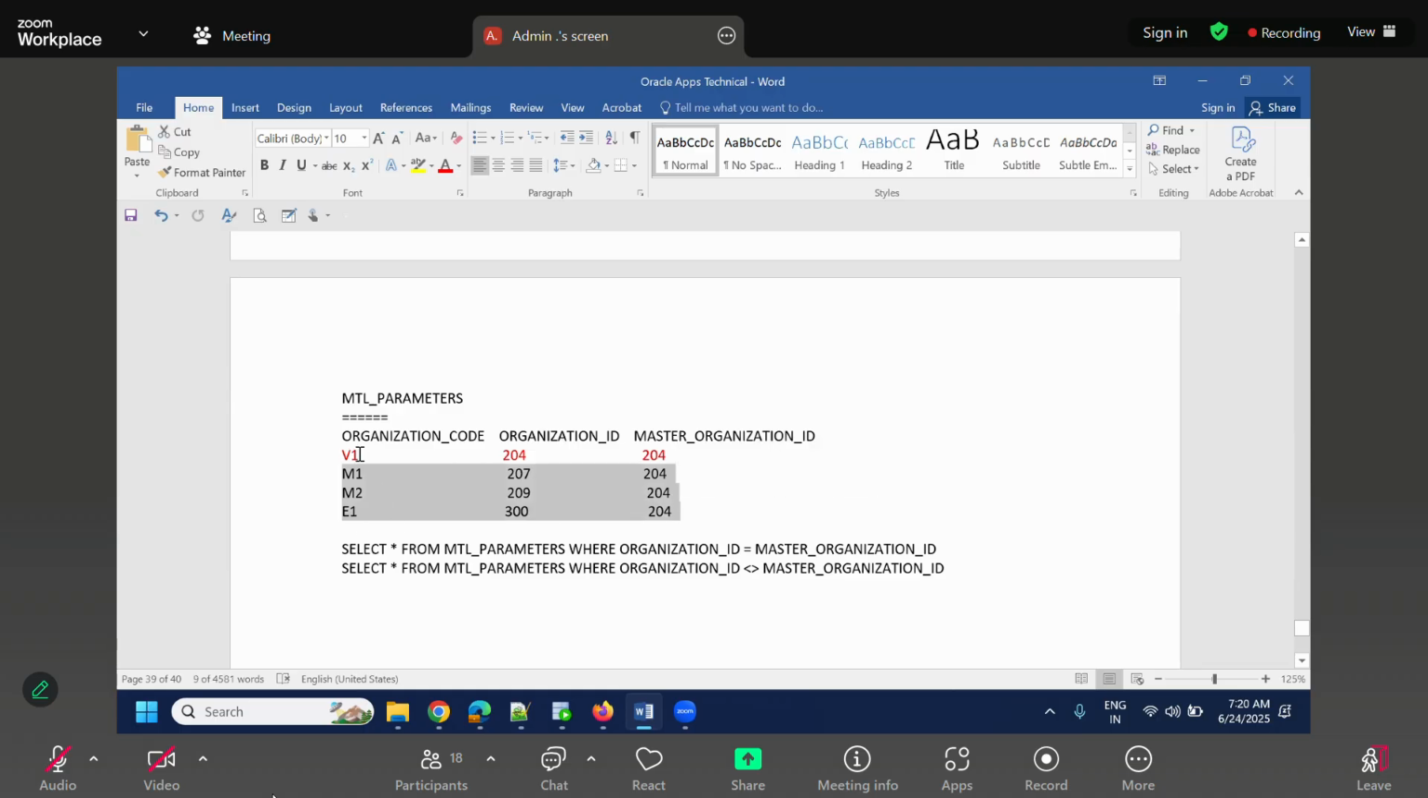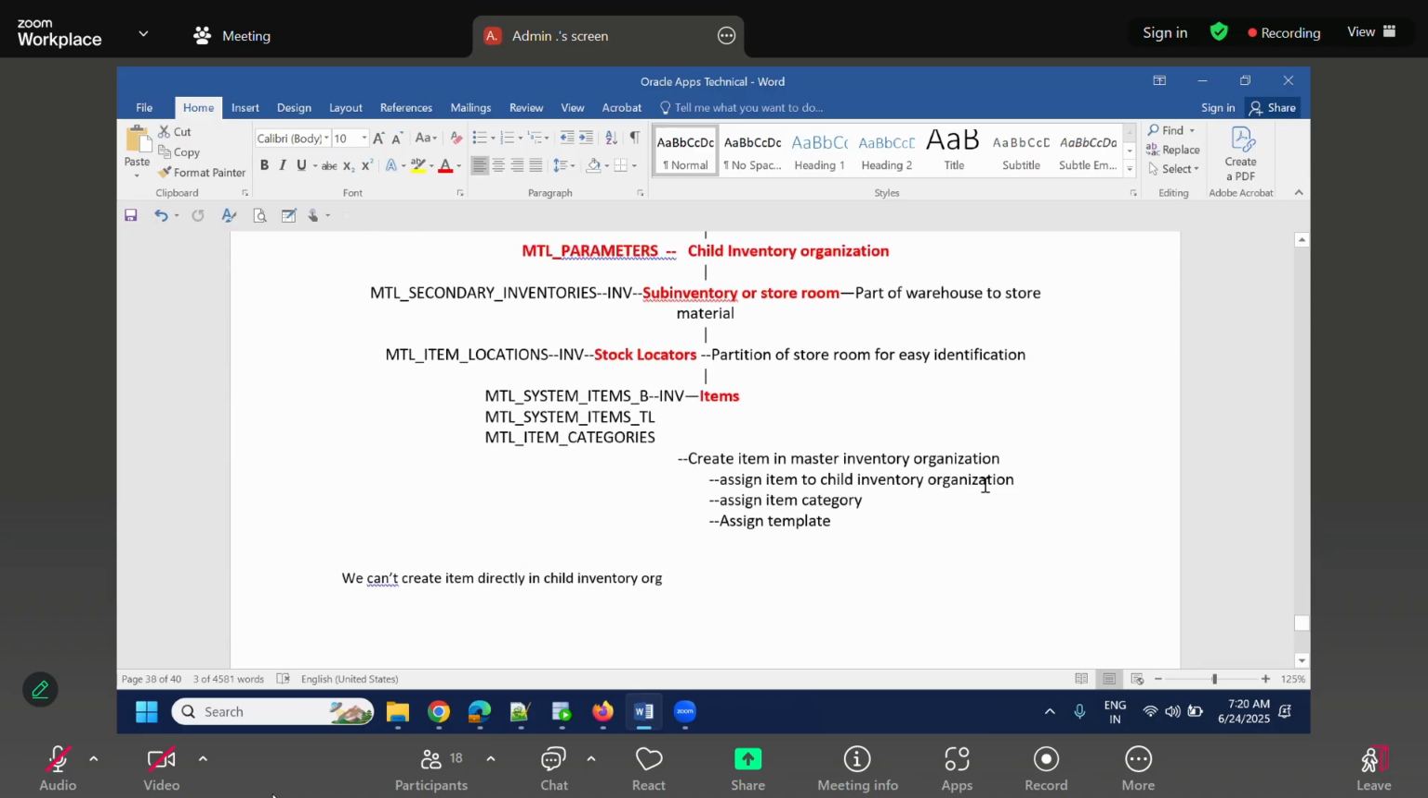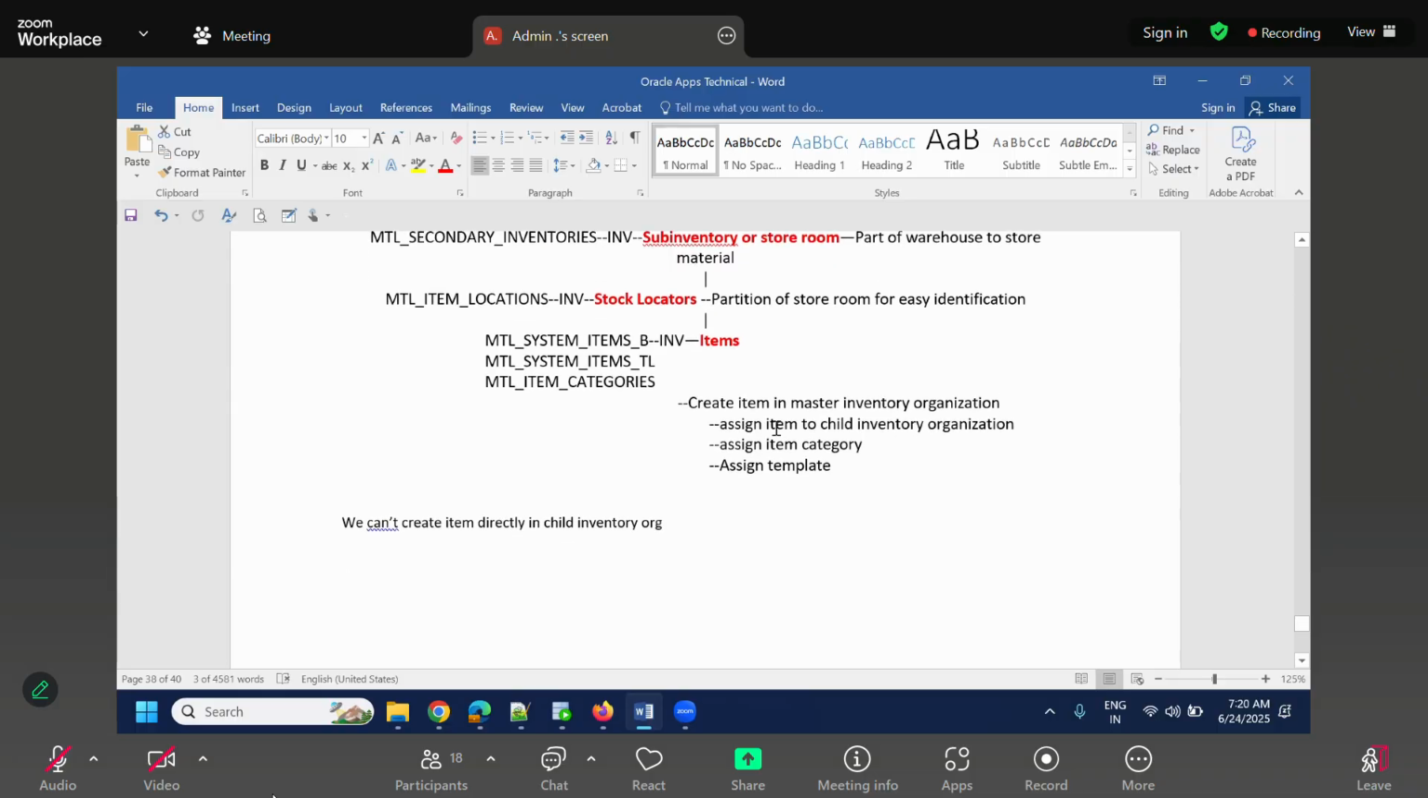Suppose today I'm going to create a laptop. So I create that laptop item in the V1, and it may or may not be assigned to the child. Suppose only M1 plans to use the laptop, then give the permissions to only M1. Don't give permissions to the M1 and E1 plants. That's why Oracle recommends a dummy plant. The dummy plant is only for controlling purposes, to give permissions to the child or not. So first we have to create the item in the master, then assign the item to the child.